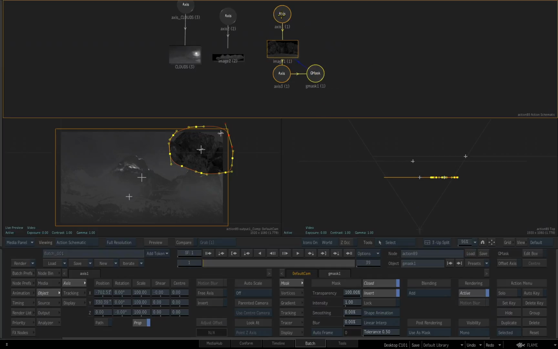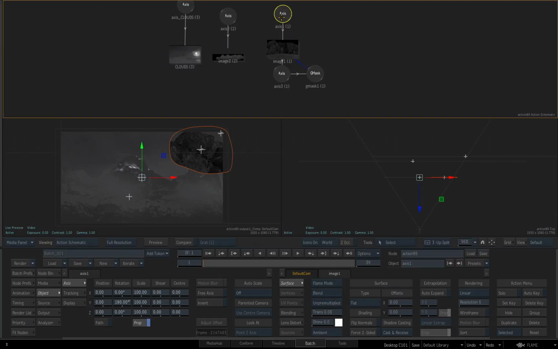All right, now I want to start positioning this layer where I want it in our scene. So make sure you have your axis, the top axis that's affecting your image, selected.